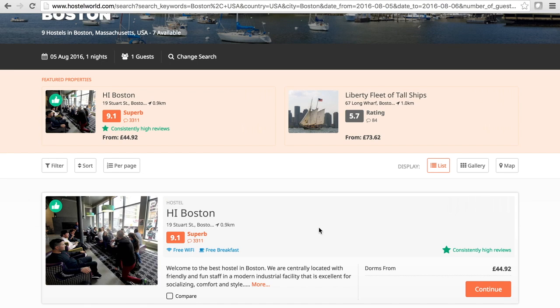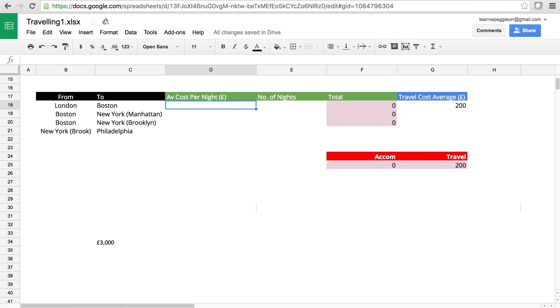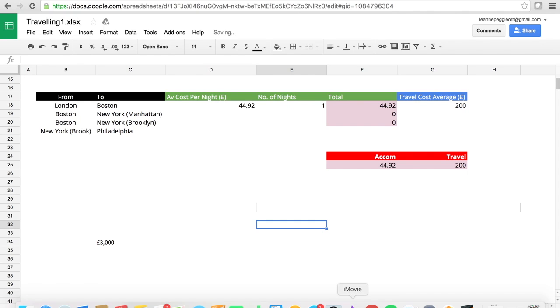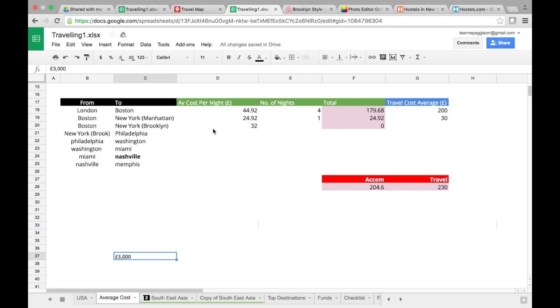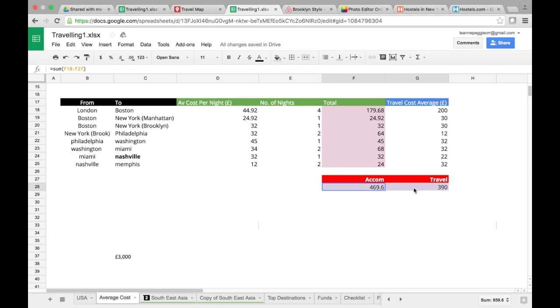So this is the one we stayed in, so it's £44.92 per night, one night. So if you just insert all of your values in the way that I've shown you for Boston. So I'm just going to do some examples here. I'm not even going to research them, but that'll give you a total, and your total's like 800.